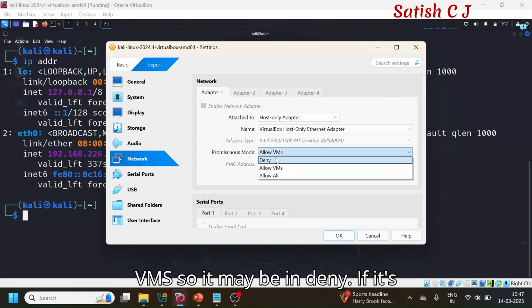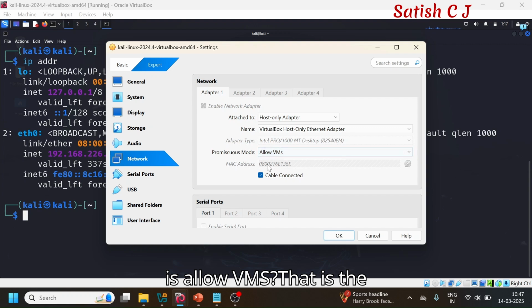So it may be in deny. If it's in deny, you cannot passively sniff the packets. So what you have to use is allow VMs. That is the network option that you should have enabled for passively sniffing packets. So this is the first step.